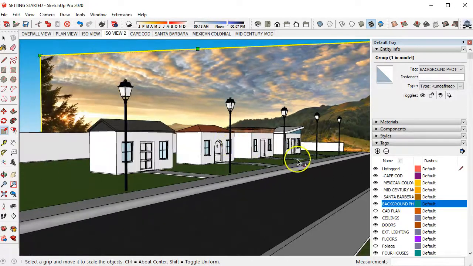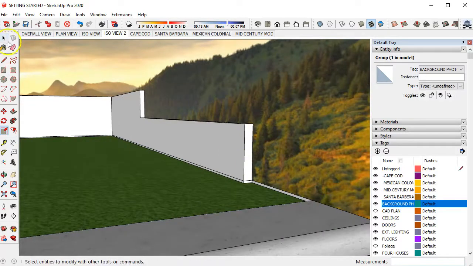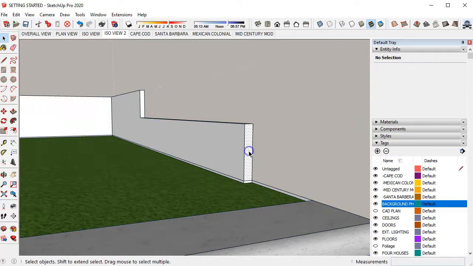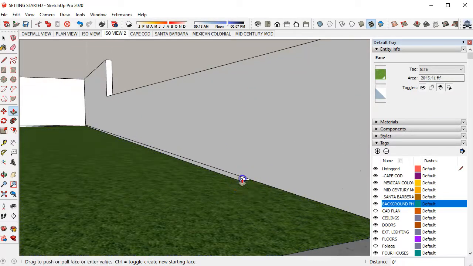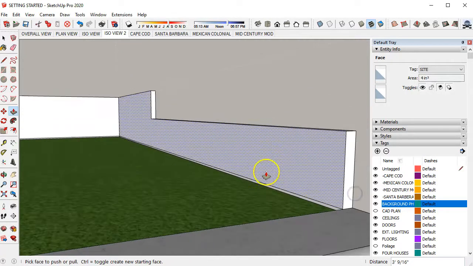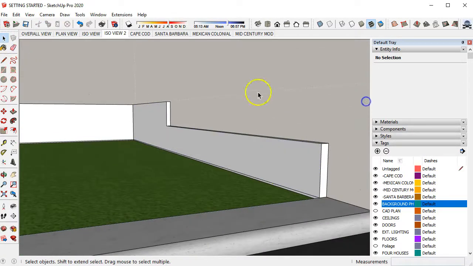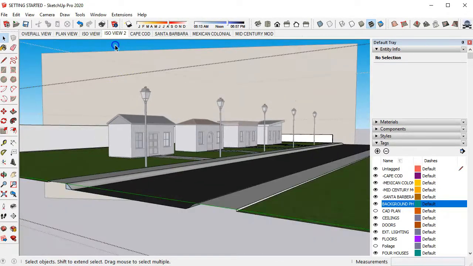Okay. Now, if you need to, you might have to extend this wall a little bit. So if you just edit that until you get to that surface, then you can extend this, okay, out to the sidewalk and this little bottom part here as well. Okay. Then go back to your view. Get out of your editing mode.